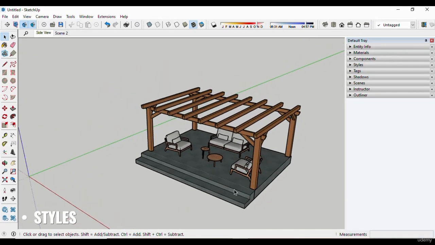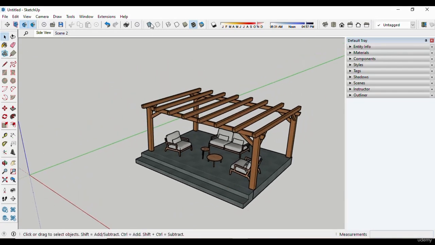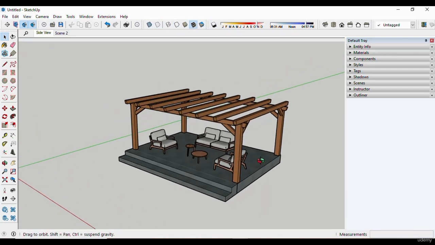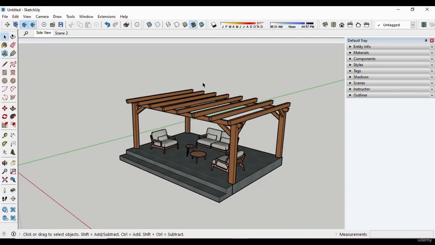And then we have the default style option available here. Each option has its own unique style. Now, by default, it will always be on this one. It is called Shaded with Textures.